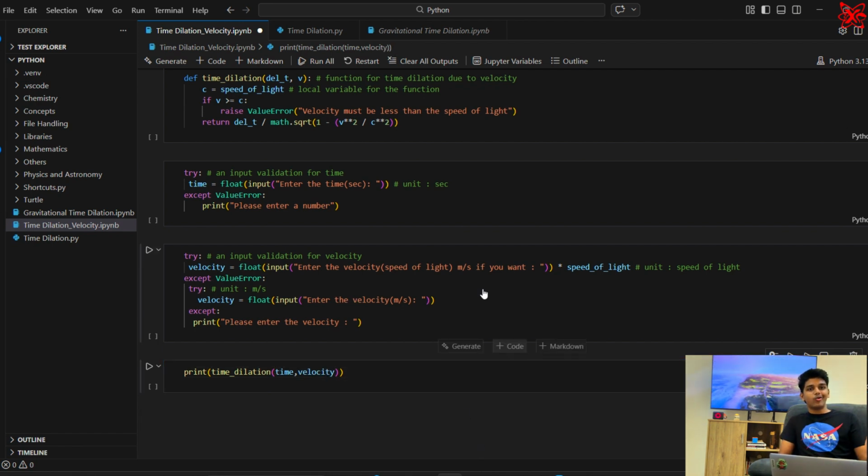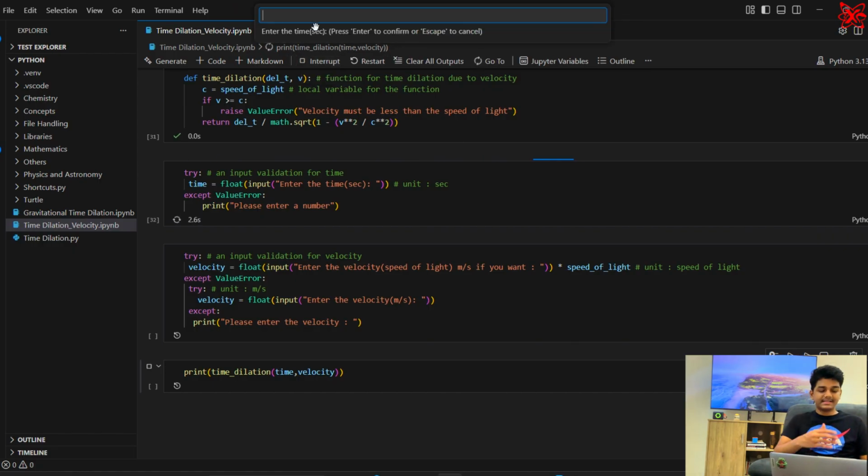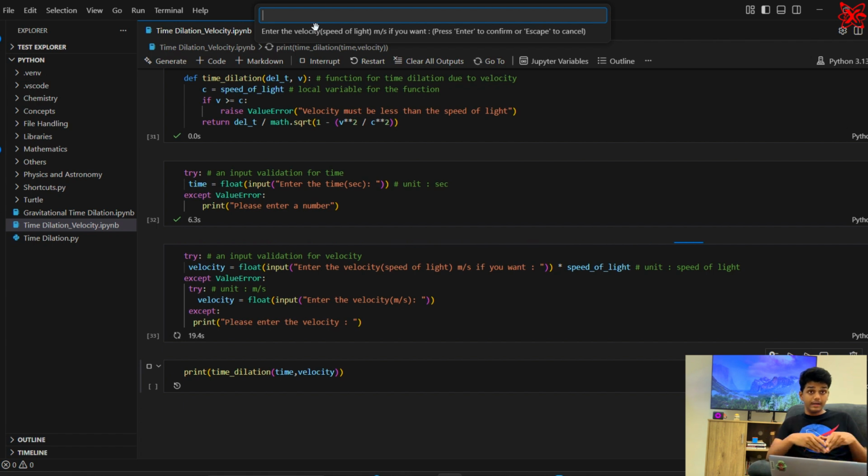So let us run the code and show the output to you. Let's enter the time. I will consider the time as 60 seconds. Enter the velocity. If I want the ratio, if the velocity is some times lesser than the speed of light, we will enter 0.1. As I already said, the ratio thing. But if we don't know the ratio, or don't want to calculate it, just press the enter key and the type of parameter will switch.